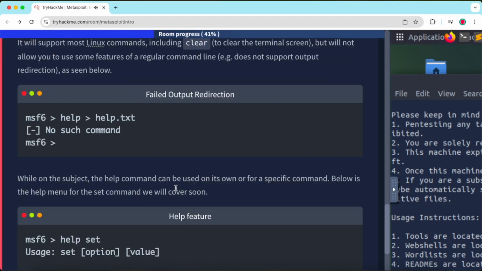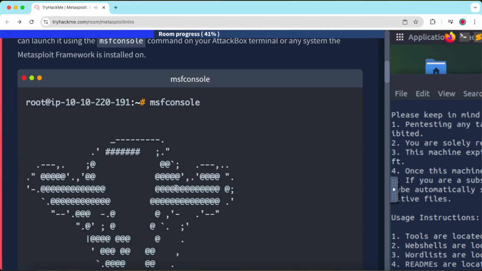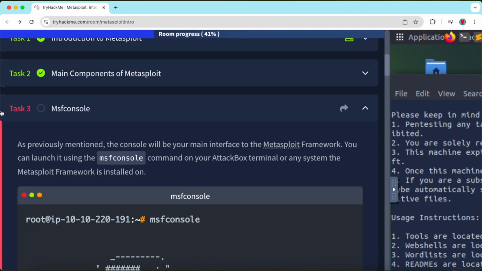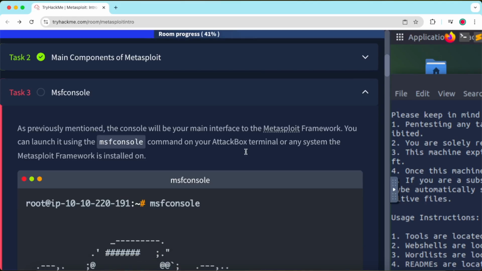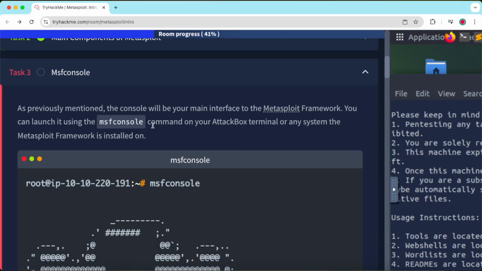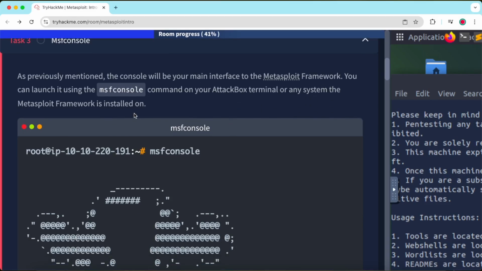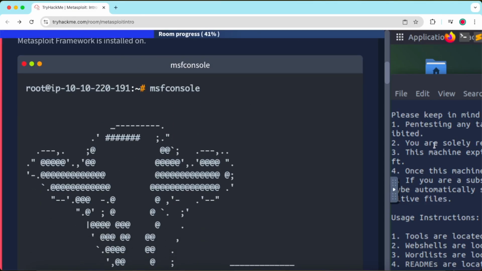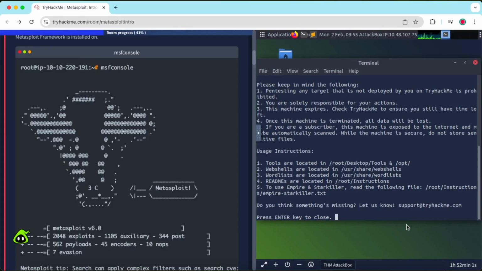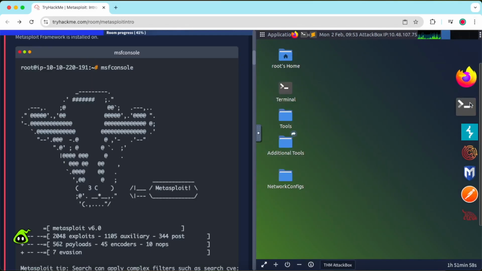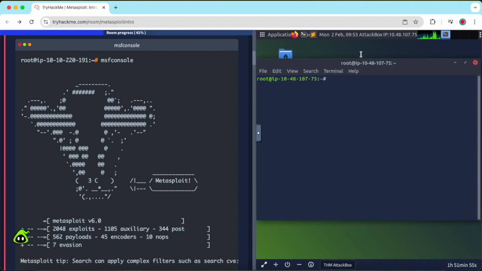So, msfconsole. Let's move on to Task 3. As previously mentioned, the console will be your main interface to the Metasploit framework. You can launch it using the msfconsole command on your attack box terminal or any system the Metasploit framework is installed on. So let's do the example side by side also. We will type msfconsole. Maybe they can ask some questions about this.